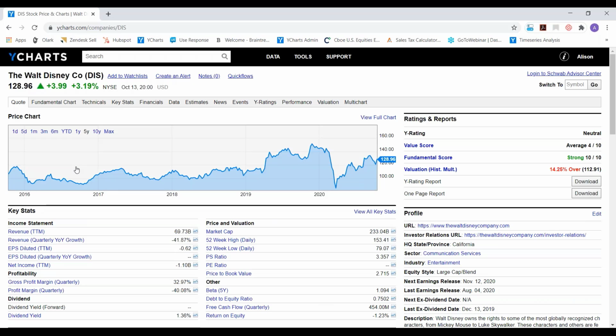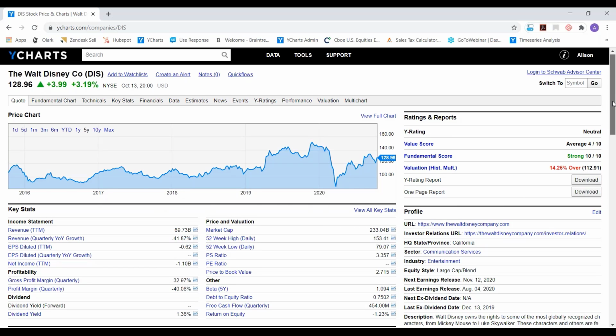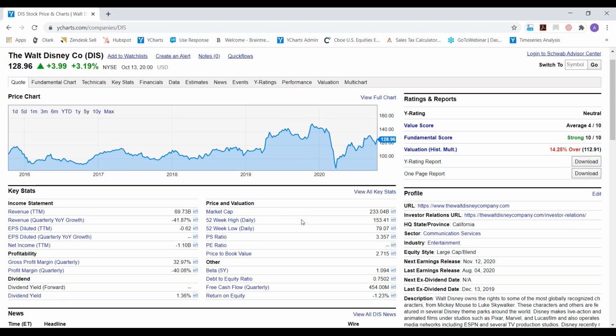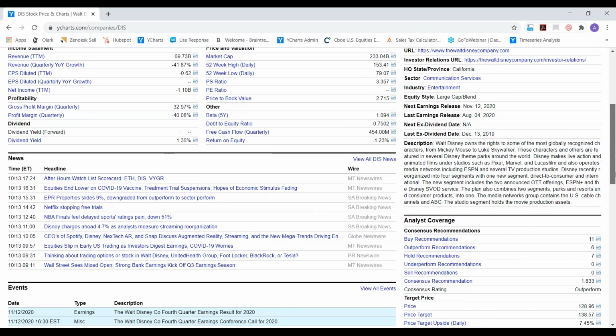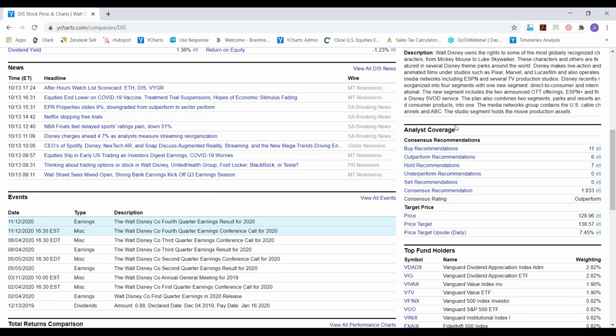I'm brought here to the Walt Disney Company overview page. This is a great snapshot where we have a lot of key metrics and information you would want for the company. We have a price chart as well as some key stats assembled together and profile information on this right-hand side. Scrolling down a little further, I want to direct you to this analyst coverage section.